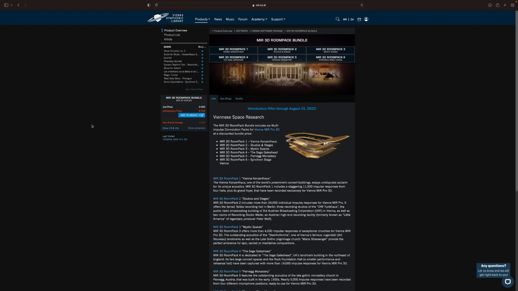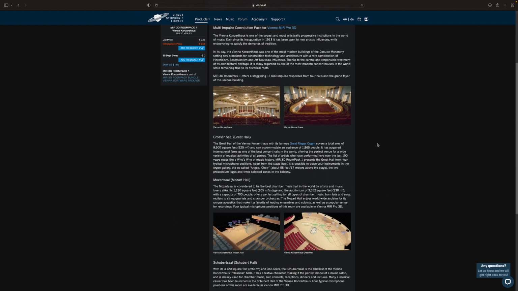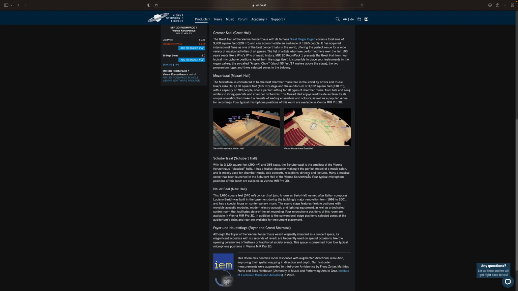Once you have the software and the free room pack, you can decide to add more room packs, and they are also available in a bundle. So you have room pack 1 with the Vienna Concerthaus, which includes the Grosser Saal, the Mozart Saal, the Schubert Saal, the Neuer Saal, and the foyer.